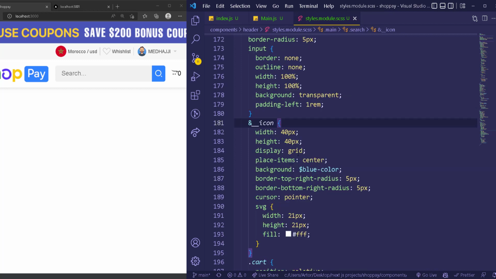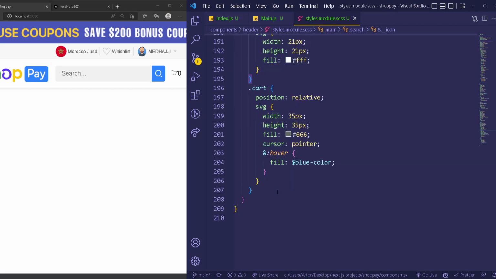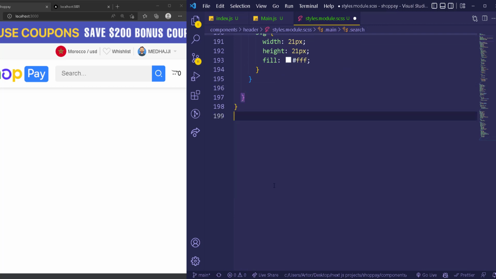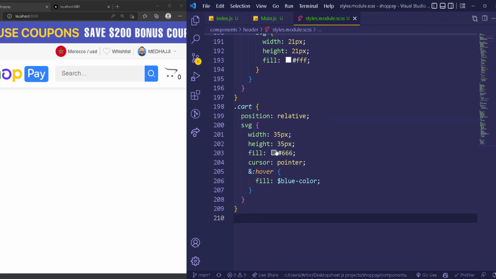So this is the icon. Maybe we need to have it outside. Yeah, we need to have it outside. That's kind of weird, but yeah, we continue with that.